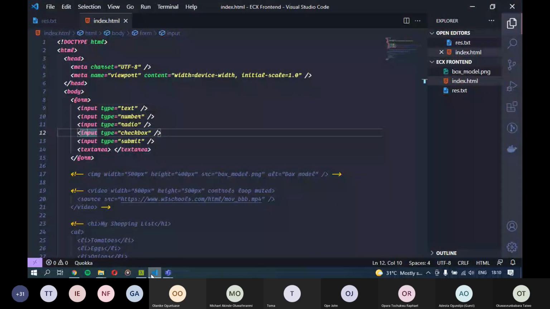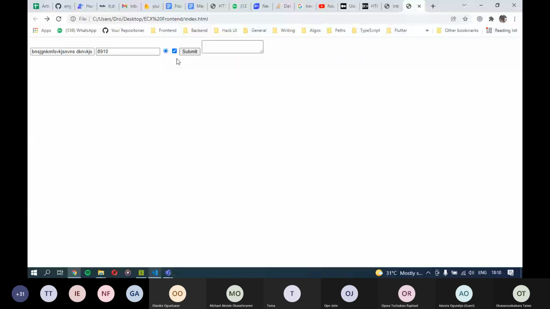Now this is the text area. As I said before, we can type in it. As you notice with the input of type text, as you were typing, it didn't go to the next line, it was just on the same line. But with a text area, it goes to the next line when the characters have filled the text area. That's something you need to take note of.